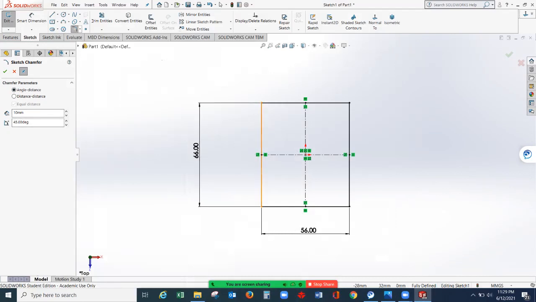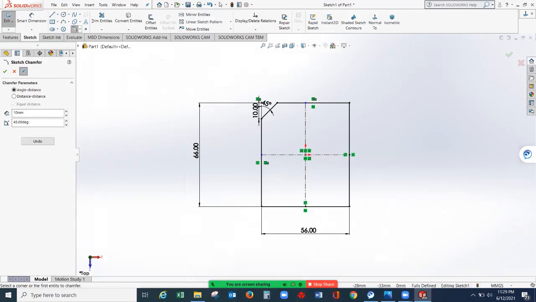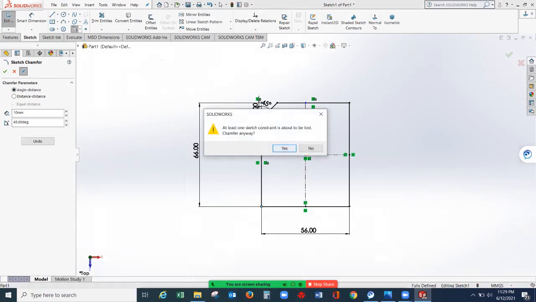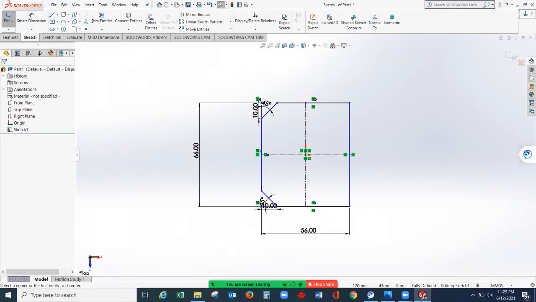So from this corner, if you have a notification, at least one sketch constraint is about to be lost, chamfer anyway. Just click yes. And on the other side, just click yes. So both are chamfered here. Select this green check mark.